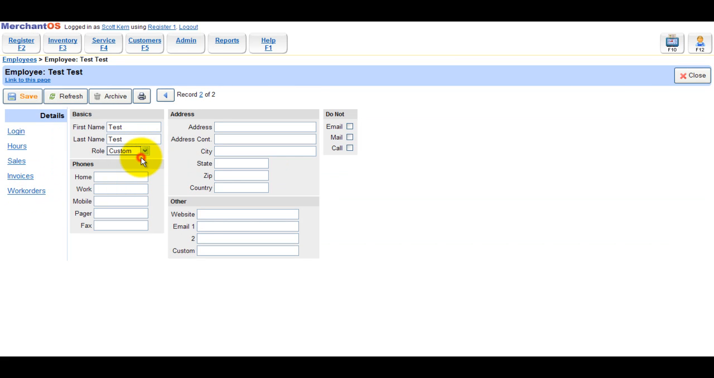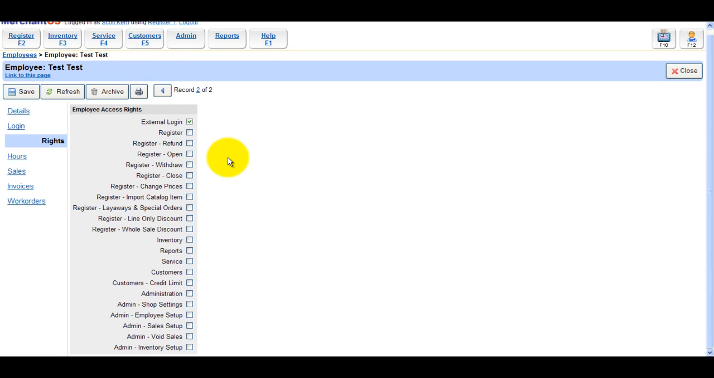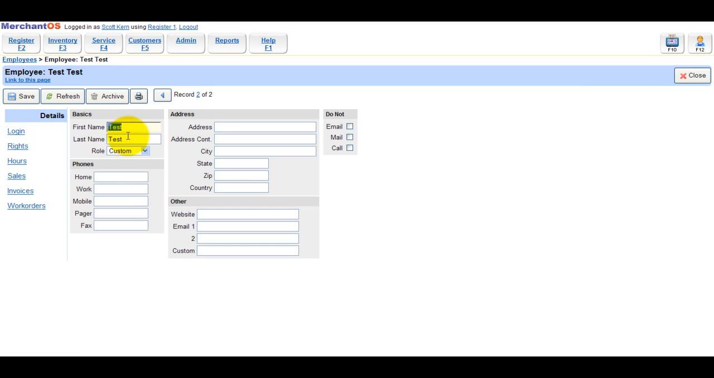So let's go to a custom role, and this will give us more access to rights that the employee has. So these are all the rights in the system. You can check the box if you want them to have that access. Don't forget to hit save if you do change it. But we'll change it back to associate, and we'll take a look at the associate roles.